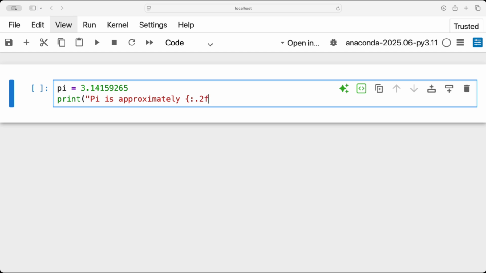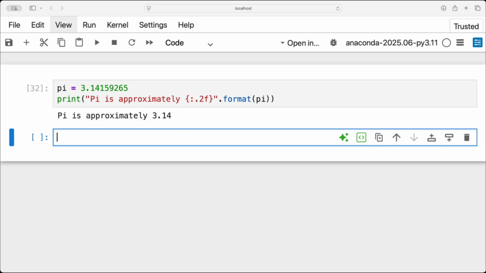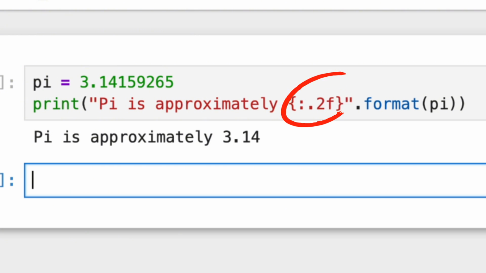We create a variable called pi with many decimal places. Inside the curly braces, we have a colon followed by .2f. The colon means here come the formatting specifications.